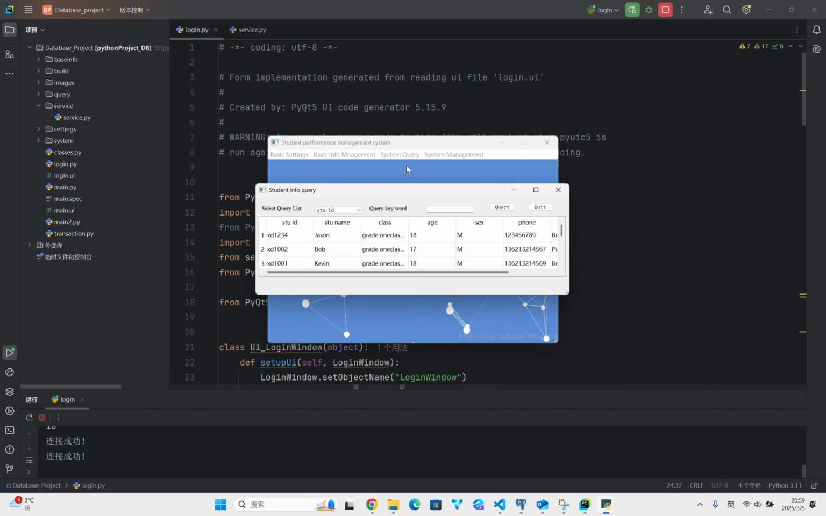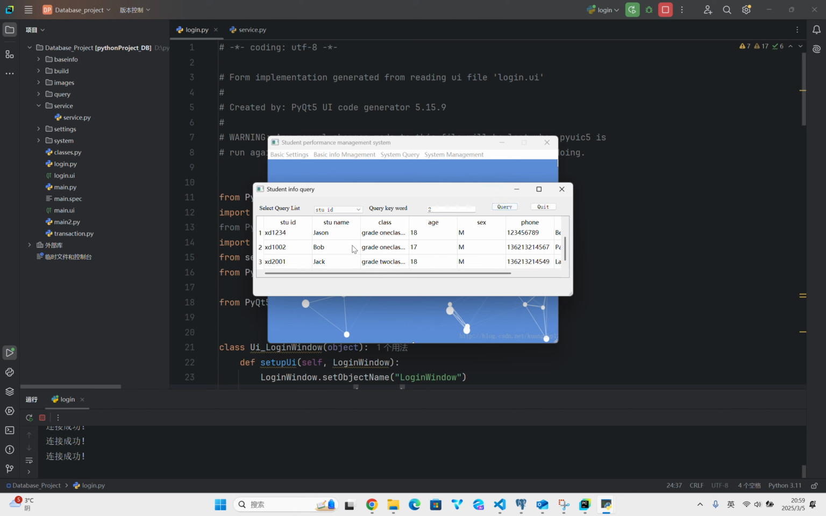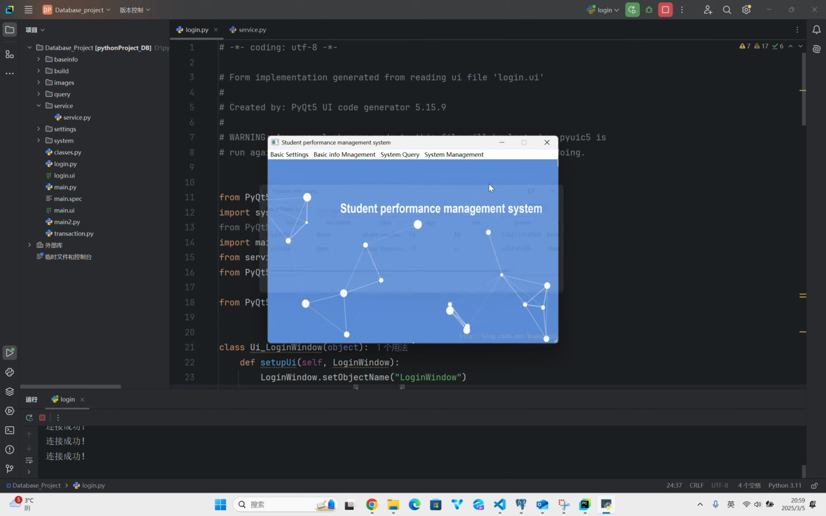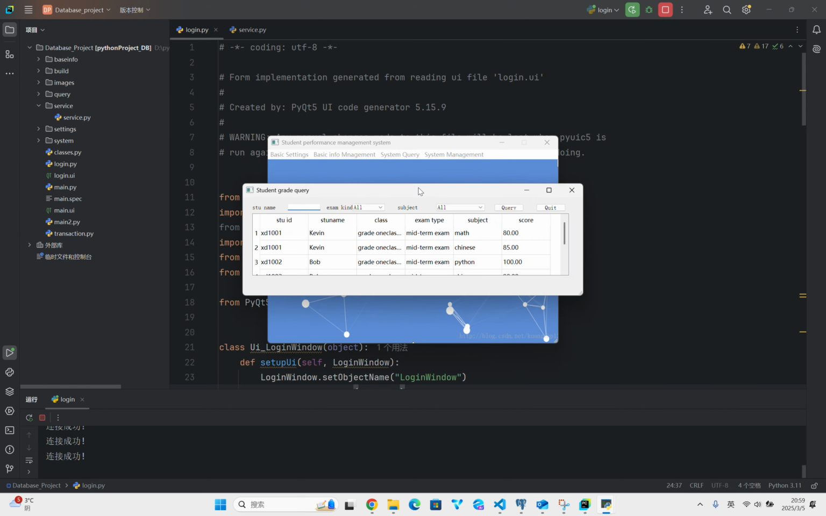And system query. You can query students' information based on student ID. For example, I input 2 and query. It will give all the students' information whose student ID has the number 2. For example, Jason and Bob have 2 in their student ID. You can also query based on student name. For example, I want to query based on K, and click query. You can see there are 2 students whose name has the character K: Kevin and Kate.